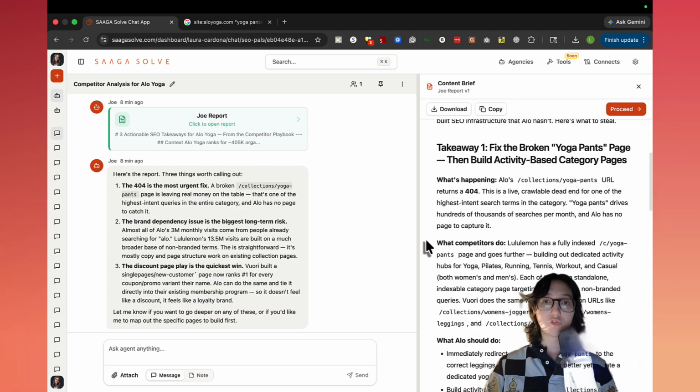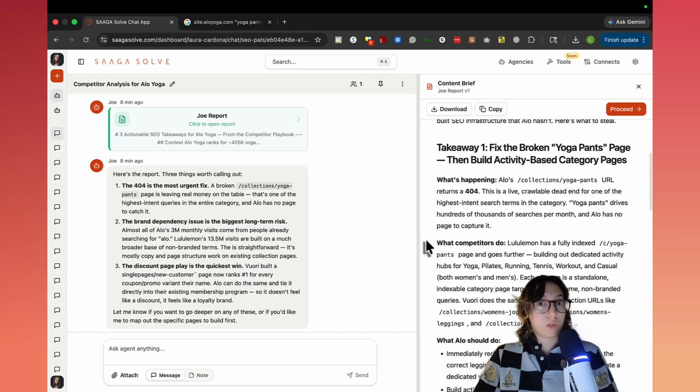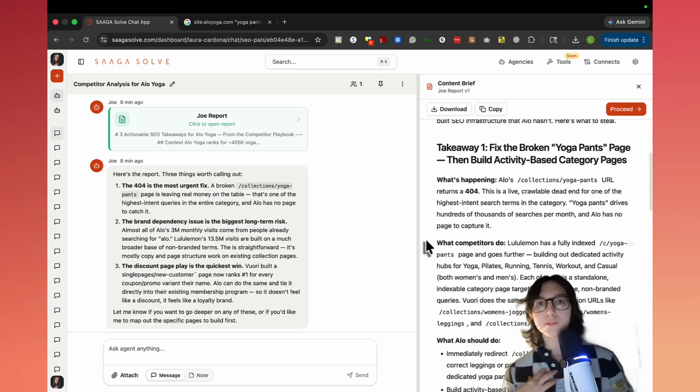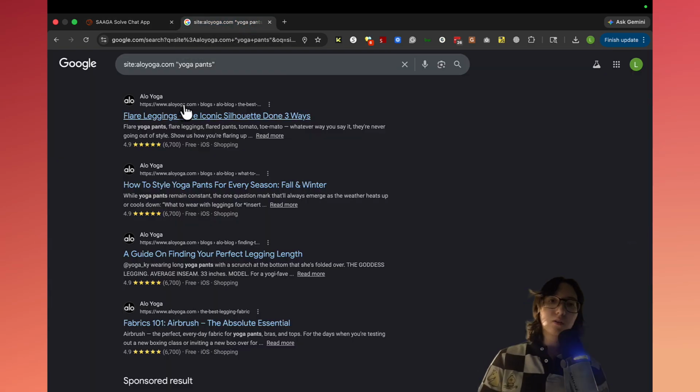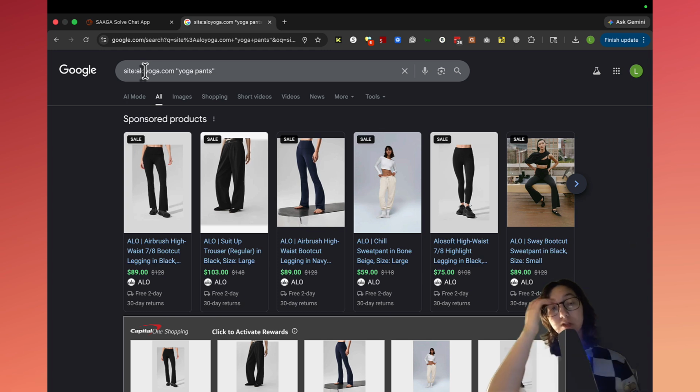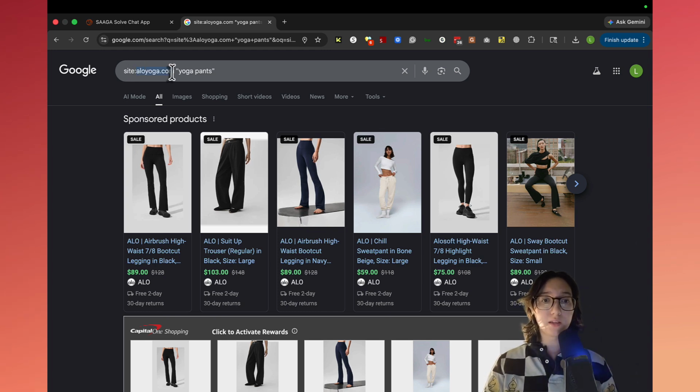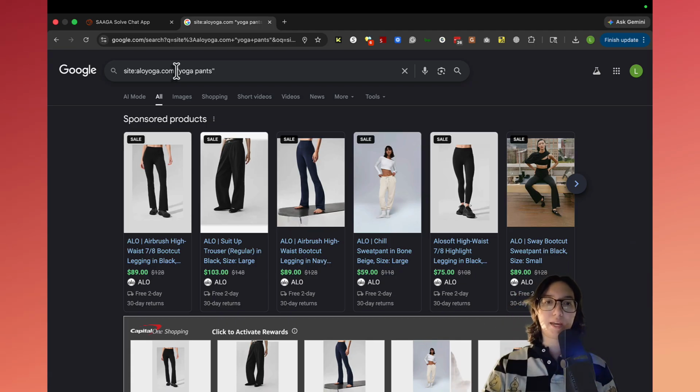Yoga pants obviously drives a lot of traffic, and Alo Yoga certainly sells yoga pants. So this insight shocked me so much that I had to verify it for myself. A little hack you can do in Google is you can do site: and then the site, in this case aloyoga.com, then quotation marks, yoga pants. What this is doing is telling Google, I only want to search within this site specifically, and I only want to return results for pages that have this text exactly. That's what the quotation marks are doing.